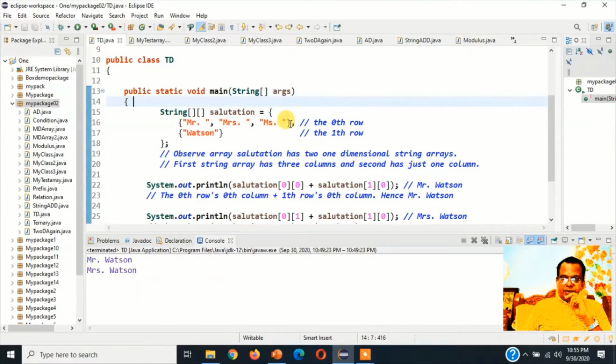For the salutation array, this is the 0th row, or in other words, the first row. The next one is the 1st row, or in other words, the second row. 0th row and 1st row, or first row and second row. Fine. After that, you close the brace, put a semicolon. You have to keep a semicolon after every program statement in Java. You know it. So this salutation array is now fully declared with the values. It's very simple to observe.